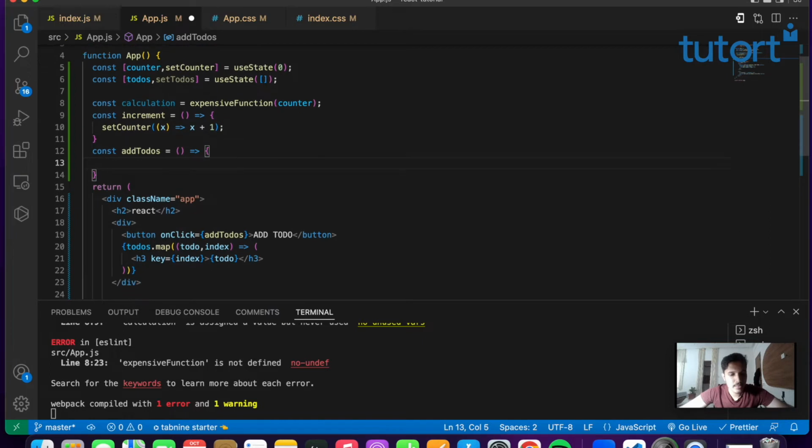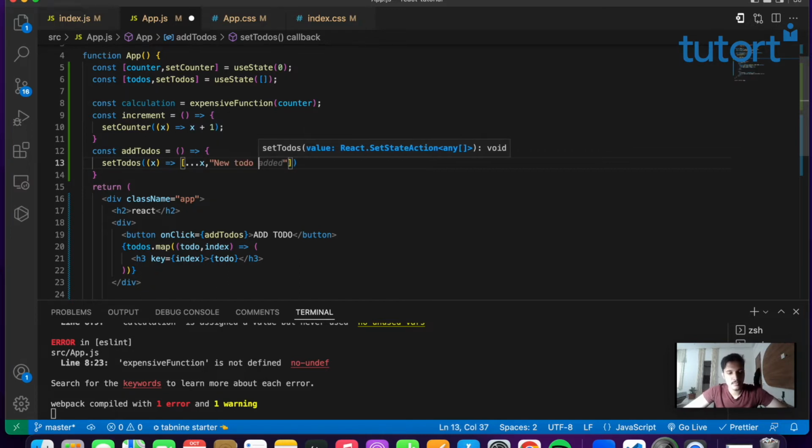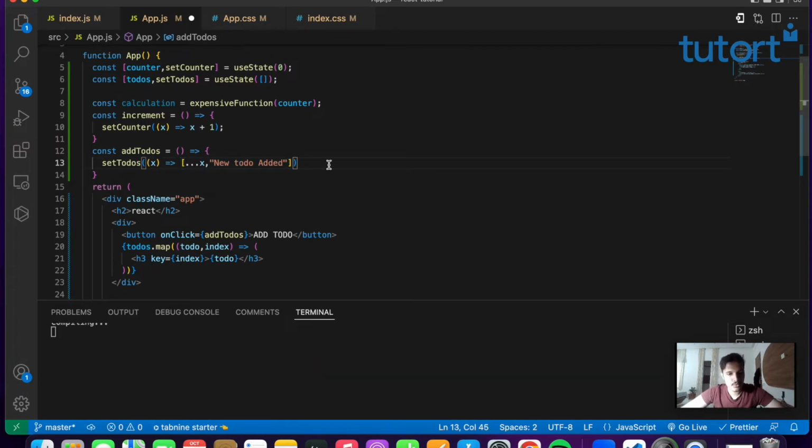and over here let's access our setTodos. Let's access the initial value that we have at that particular time, and we're going to spread that value, and then we're going to say new todo added. So this function over here is accessing whatever is there initially at that stage, and then we are concatenating by adding this string, that is new todo added. So this todo is added to the todo list. Okay, so save the file.